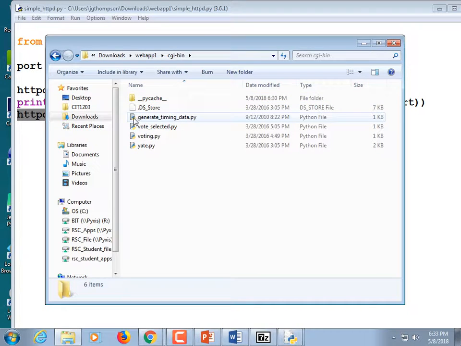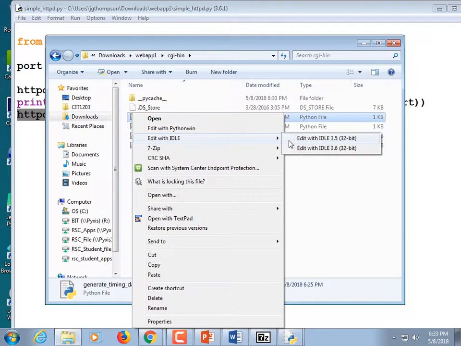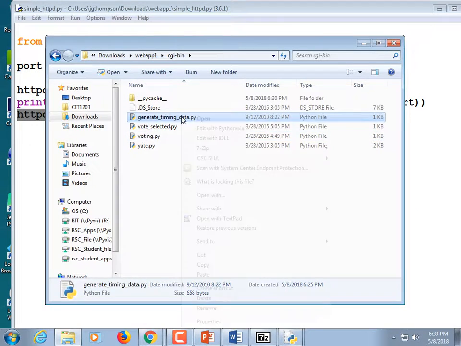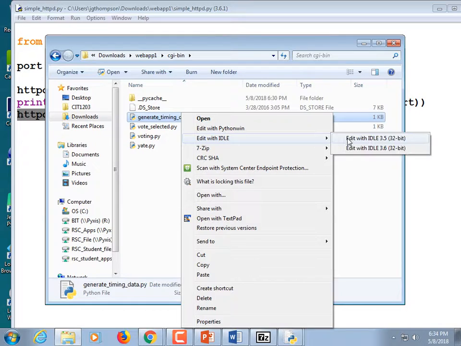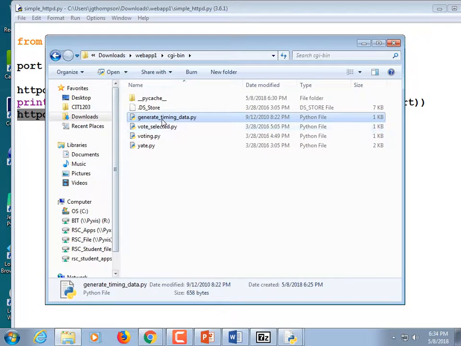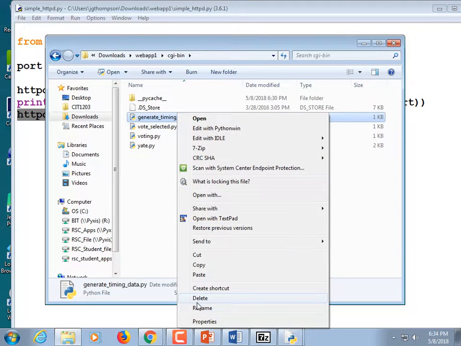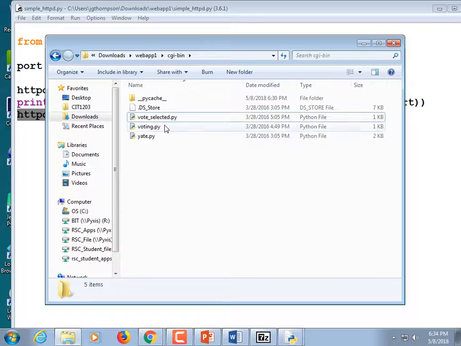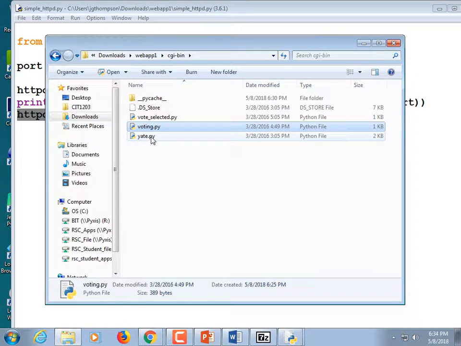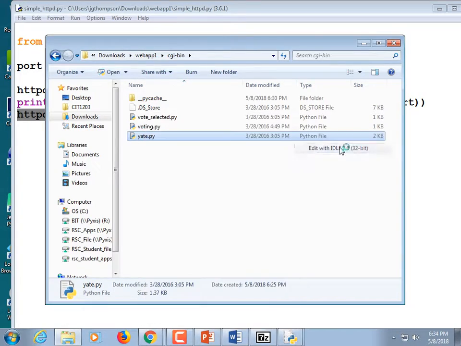Right. So this generate timing data, I think that's from a prior version of it. I don't think that has anything to do with what we're working on now. We could delete that. I meant to. Coach Kelly's timing data, whatever. So I need to delete that and rezip it so that it's not there. But we see voting.py. We see our template library, yate.py. Yeah, it might be fun to pop that open for a second.